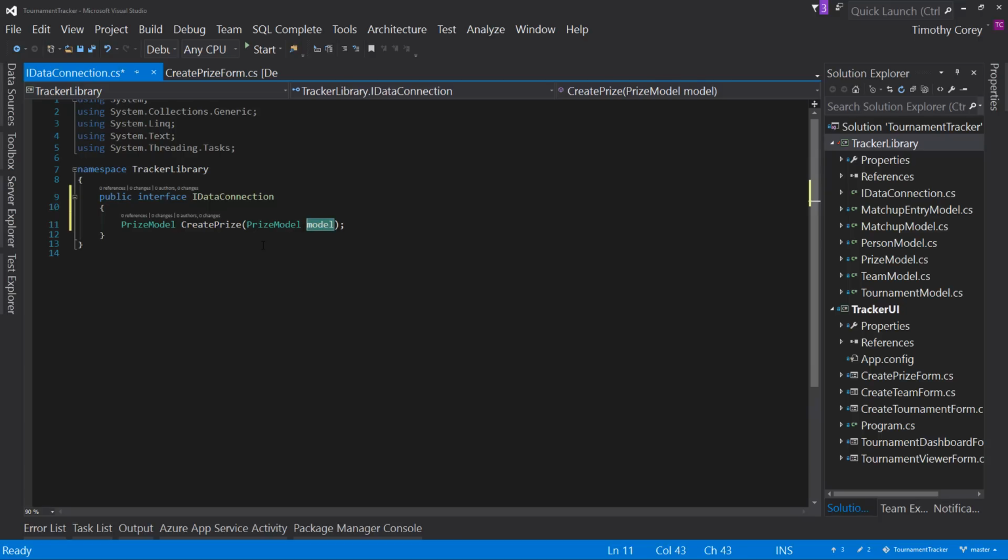When the processing is done, it'll return that same data, only now it will have the ID populated because it's been saved either in the text file or in the database. So that's it. That's our interface. That's our contract.